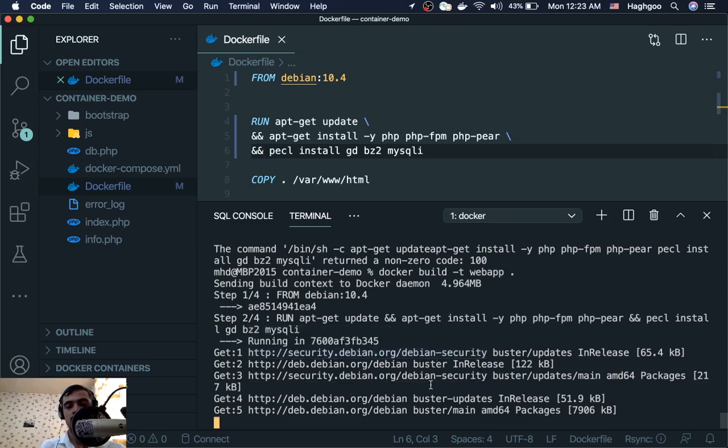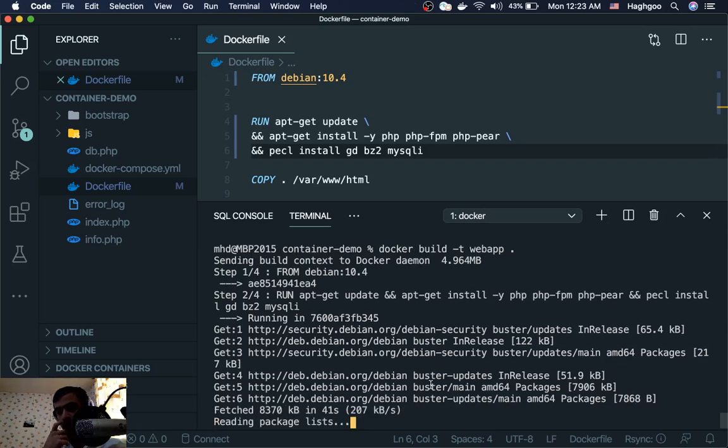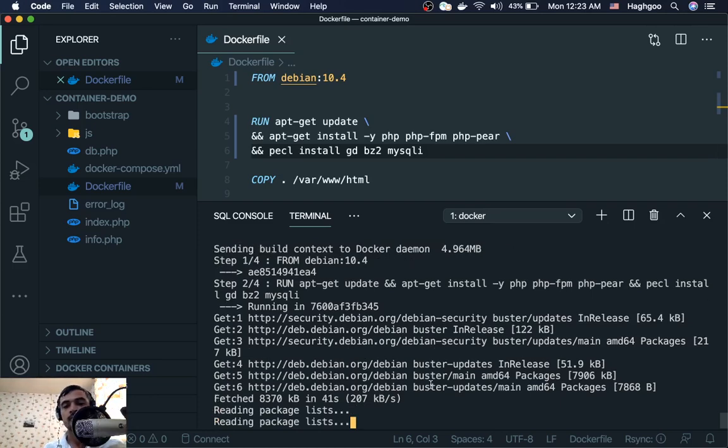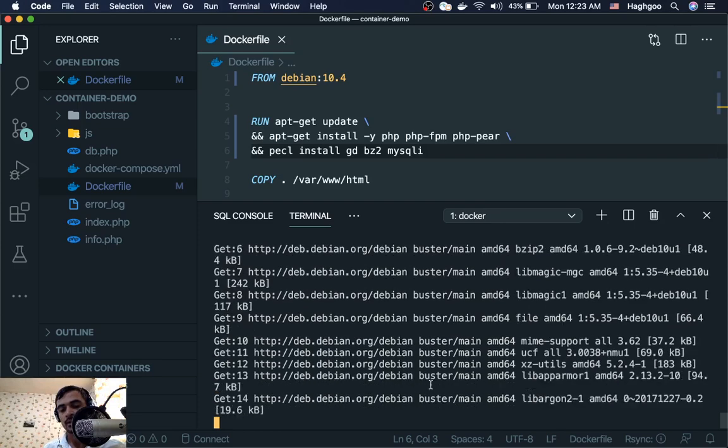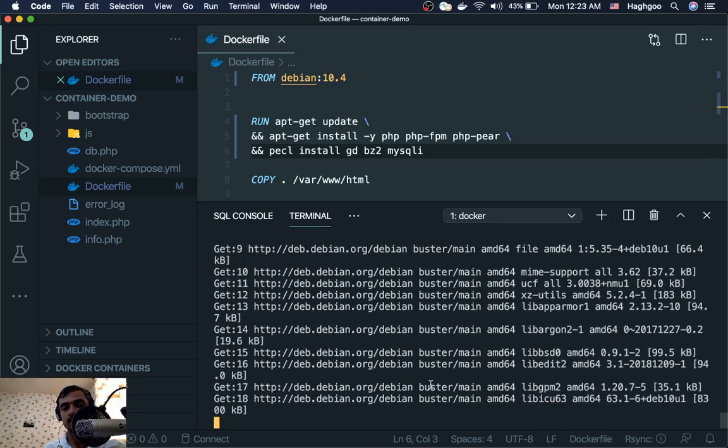Now it's going to take a long time. Sorry for that. Grabbing PHP and its required packages and extensions, I mean core extensions.